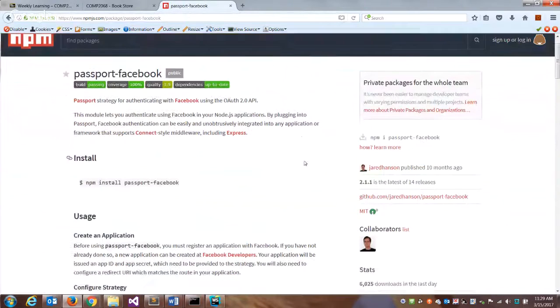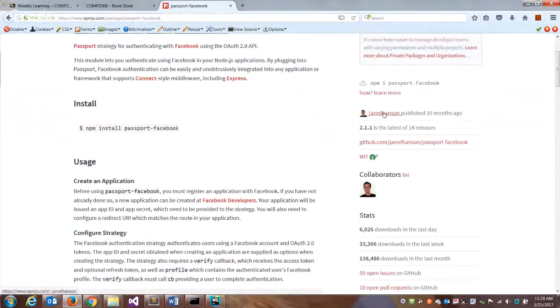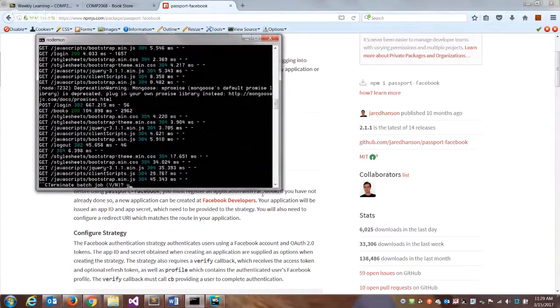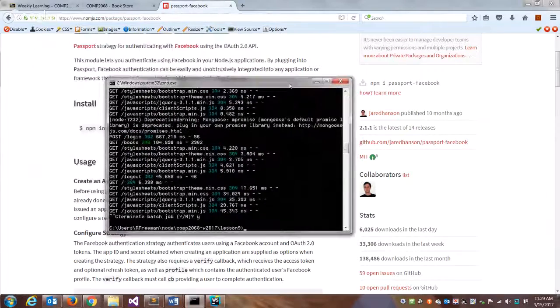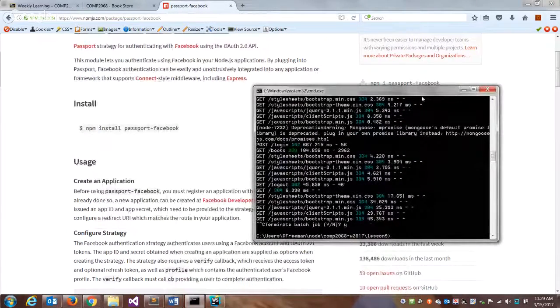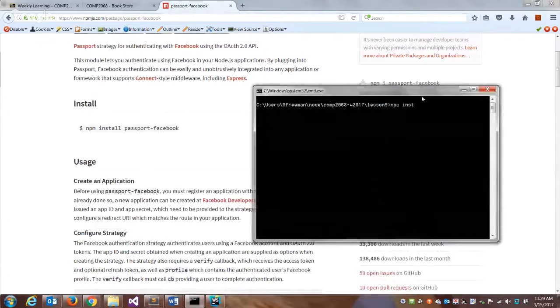so this is the same developer, Jared Hansen, who developed Passport. There are a number of other Facebook logins, but we may as well use the one created by the same guy who created the main Passport package. I think that makes sense. So we'll want to do an npm install, and we'll want to do a --save. So I'll just stop my application for a minute. We'll install passport-facebook --save.